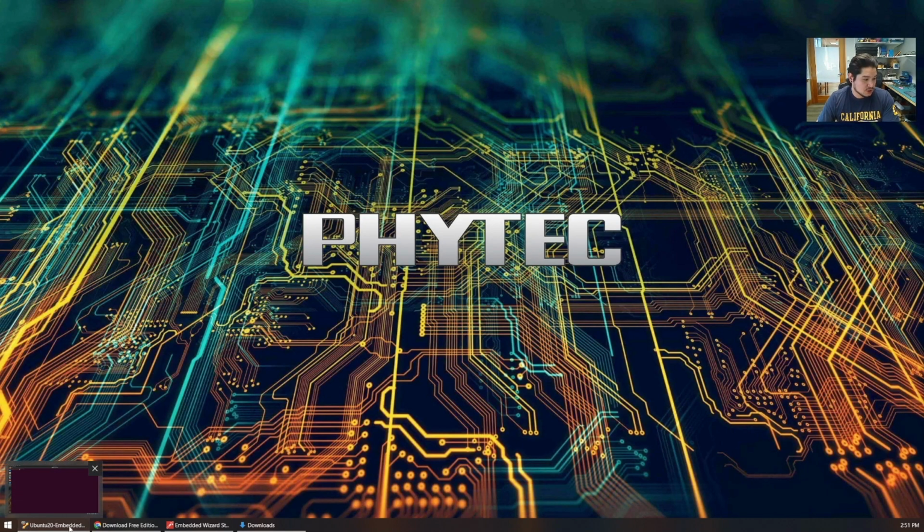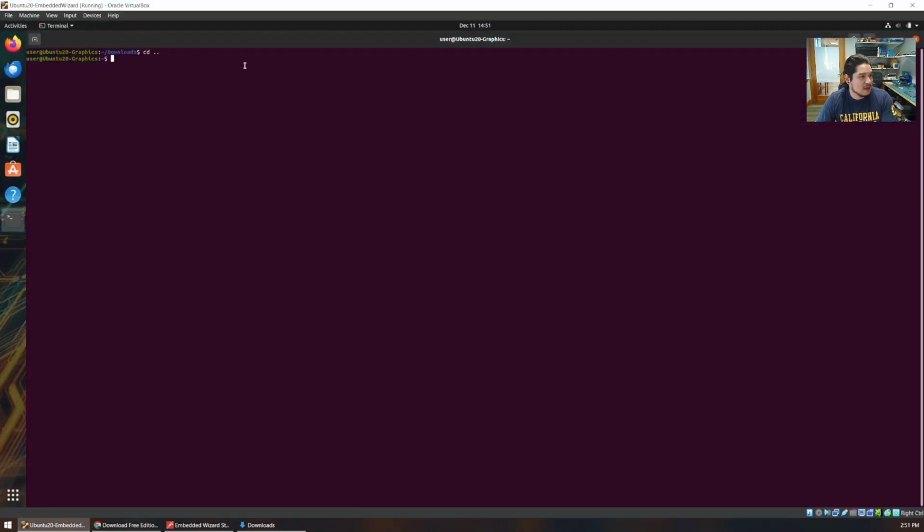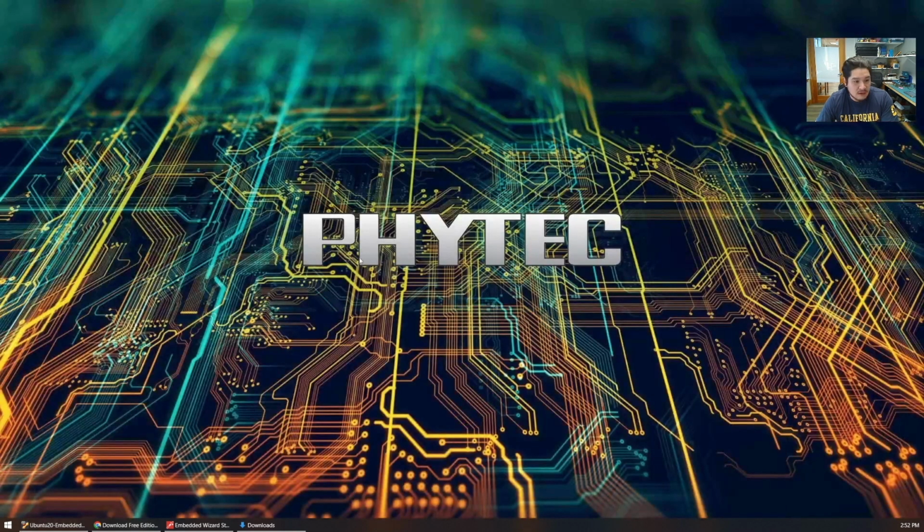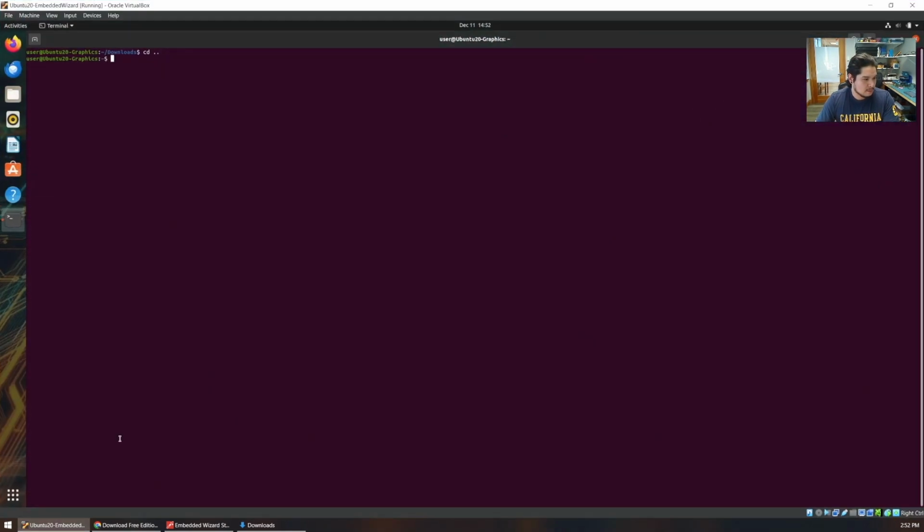So to achieve that today, here I have an Ubuntu 20.04 virtual machine hosted with VirtualBox, and then I have my underlying Windows host, which is native to my workstation here. And so you're going to want to emulate this setup in order to follow the instructions in this video.